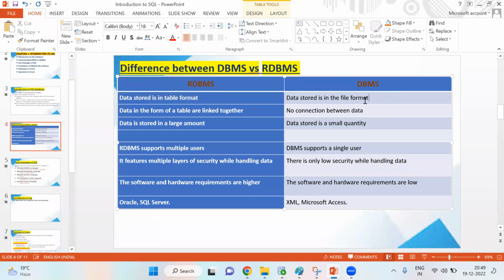Whereas in DBMS, data will be stored in a file format. File format in the sense when you have XML files or Excel format. When you're storing your data in Excel format or XML format, that will be called DBMS.